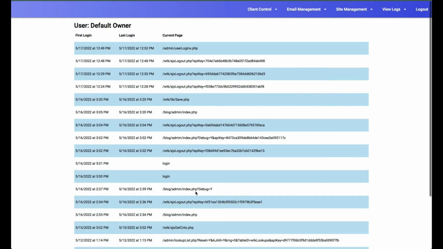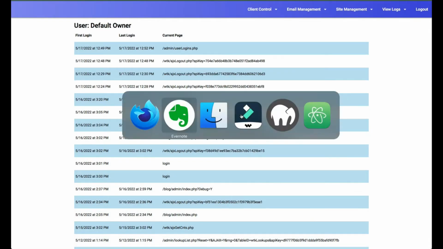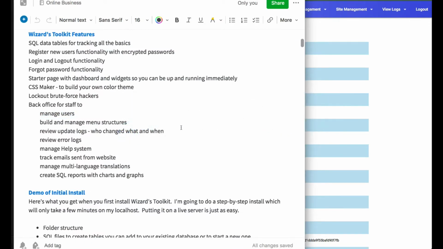That's all included. You can review update logs, error logs, manage the help system, track emails sent from the website, manage multi-language translations, and create SQL reports and charts. We're going to go through that today, quick and easy.